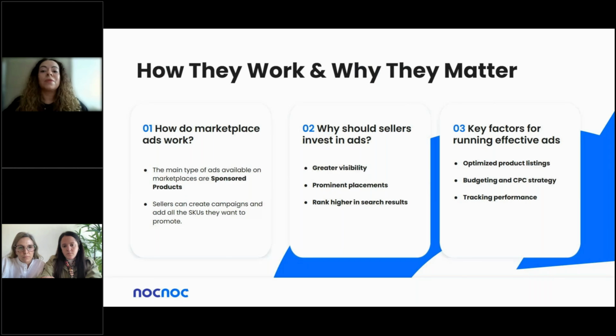An advertising campaign brings visibility to the products. When the campaign is created, all the products within the campaign will appear in a higher position on the search page when people search for this product, for the product's keywords, for similar terms, etc. So the ads will be delivered to people who are more likely to buy the product.